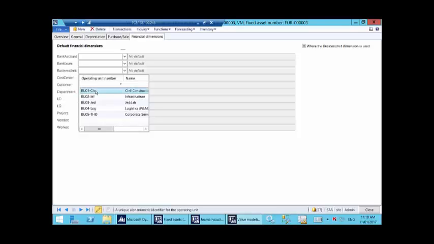In the old model of chart of accounts, you have basic salary, and for each department you have a specific account, right? For each project, for each business unit, you have separate accounts. So I can create one account with separate dimensions.